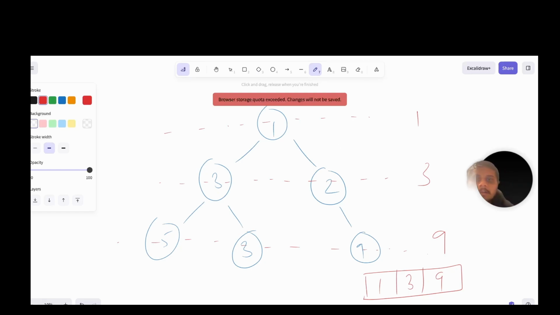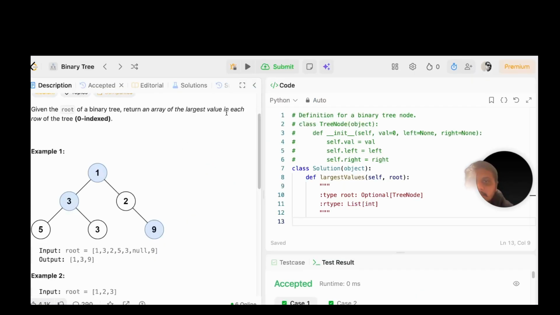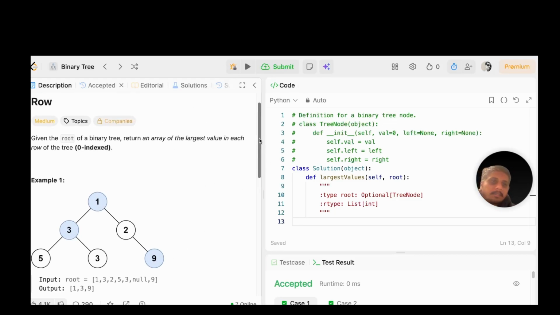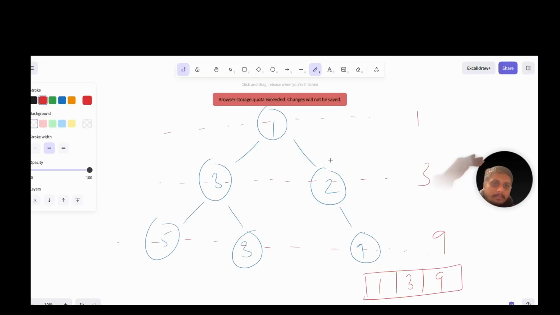I think the order of these values does not matter. It has not been specifically mentioned that you have to return them in this order, so you can return these values in any order you want. I am returning them from top to bottom. Okay, so this is the problem statement of what we have to do.